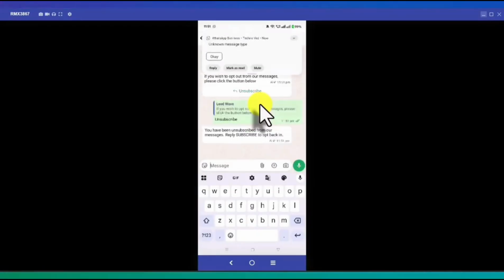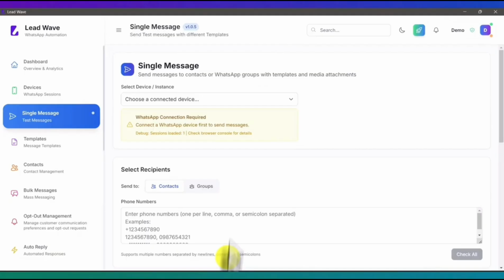After clicking unsubscribe, I have received the message: you have been unsubscribed from our messages, please subscribe to our backup. So when a customer sends subscribe, they will be removed from the opt-out list and added back to the opt-in list. I hope you understood this and I will see you in the next one.